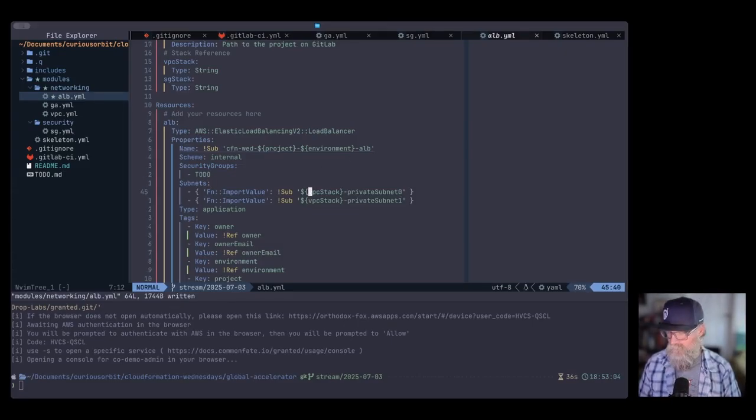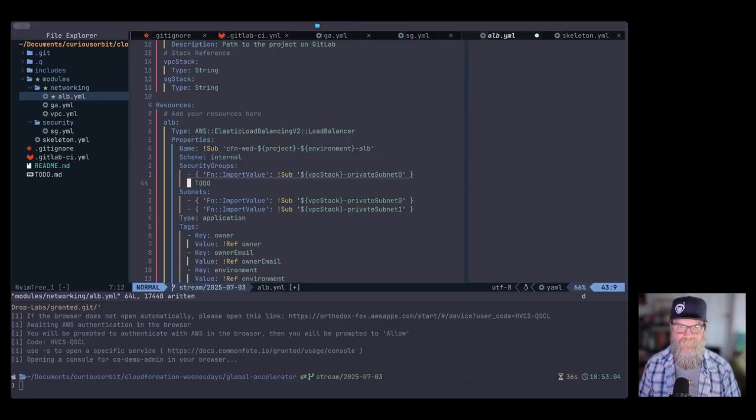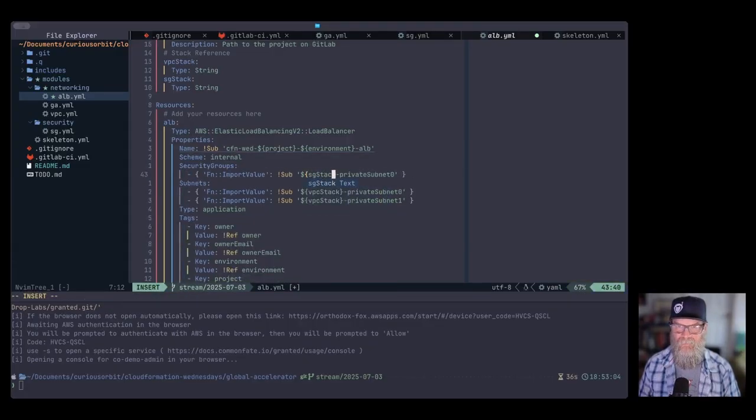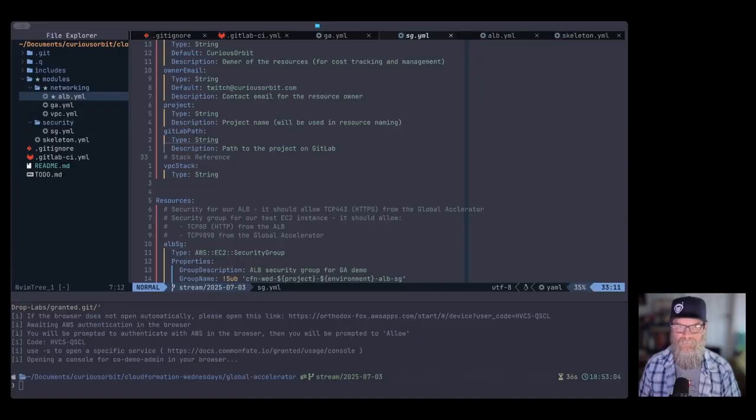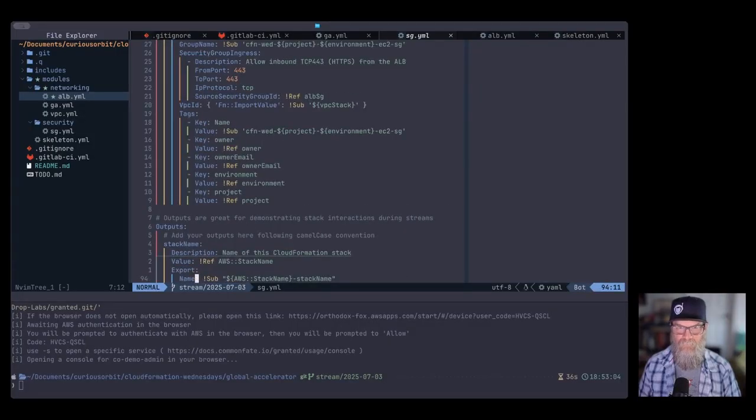And then we can do the same thing here. We'll just copy this. We'll change this to SG stack. And in this case, I want to say it's just ALB ID. But again, we'll check that. So let's do SG. And if we scroll to the bottom, oh, look at that. We didn't add the outputs. We cheated. Okay, so let's add the outputs.